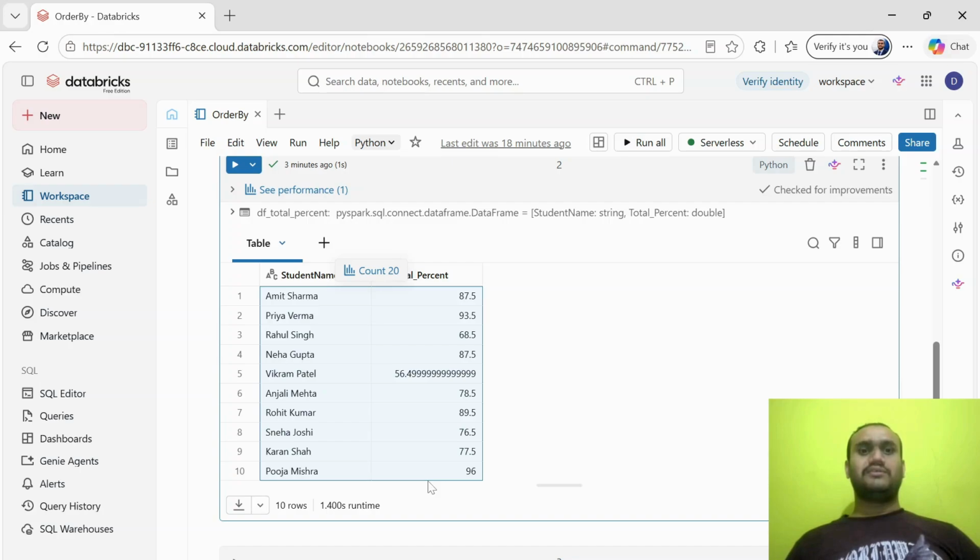Just imagine when you have a list of 100,000 or more than 1,000 students, then it becomes really difficult for you to conclude who is the topper or who is the lowest marks scoring pupil. For that, we need to sort this total percent column. So we are going to learn exactly that, how to get the top performer and the bottom performer.